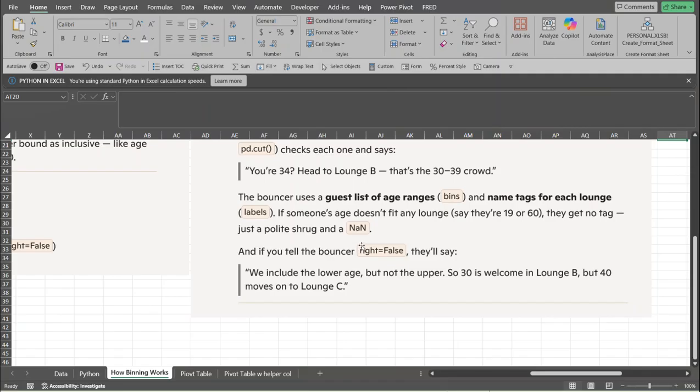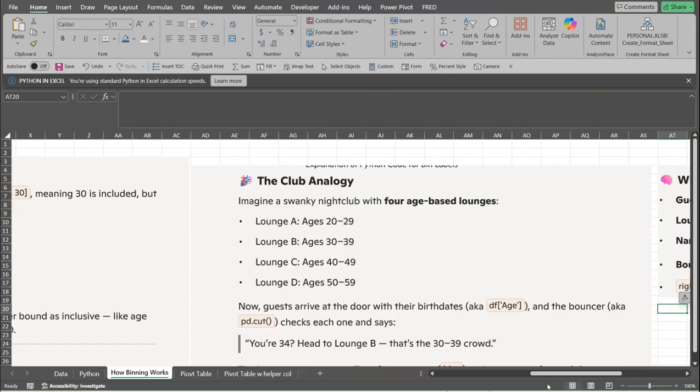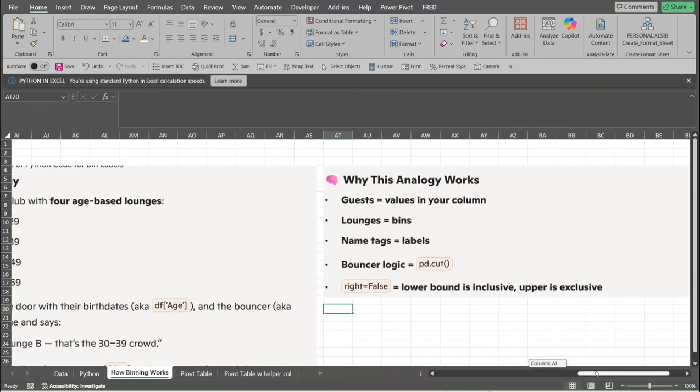And then again, you tell the bouncer right equals false, which means that we include the lower range of the bin, but not the upper. So 30 is welcome in Lounge B, but 40 moves on to Lounge C. So hopefully that makes a little bit more sense of what bins are for.